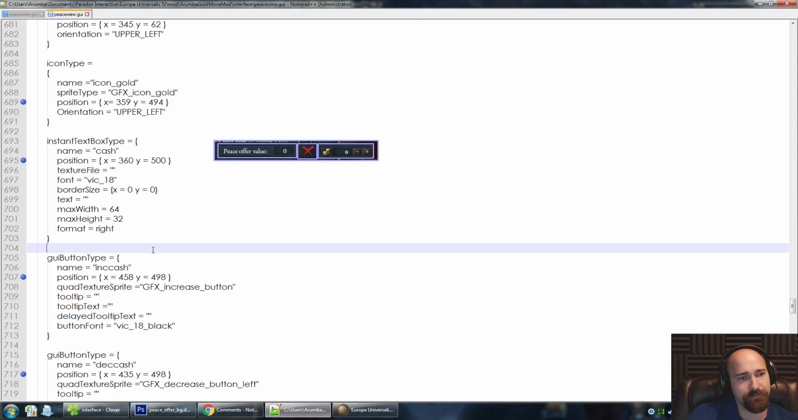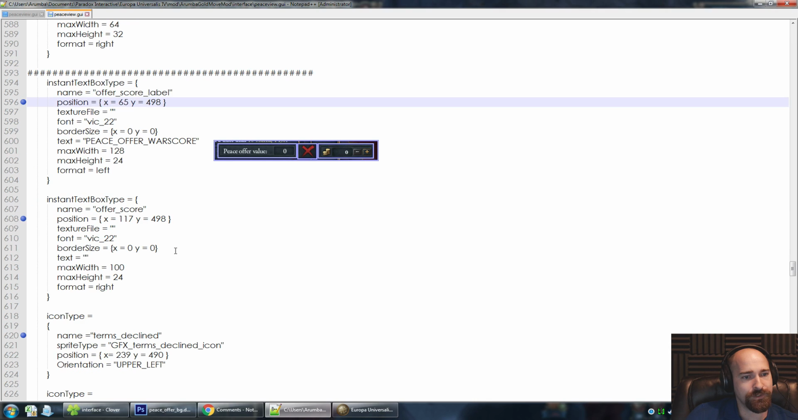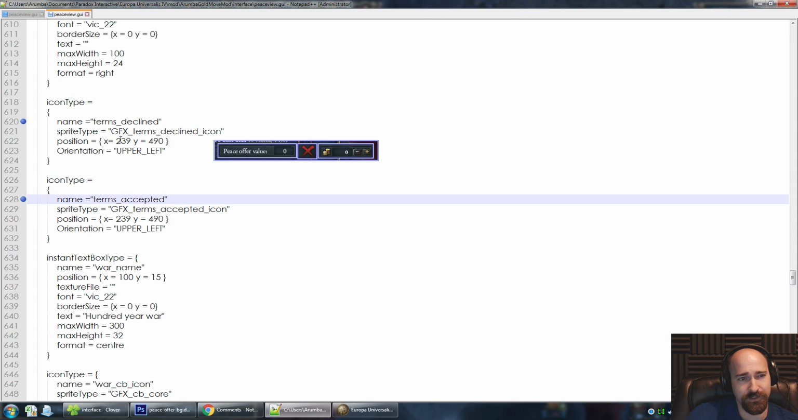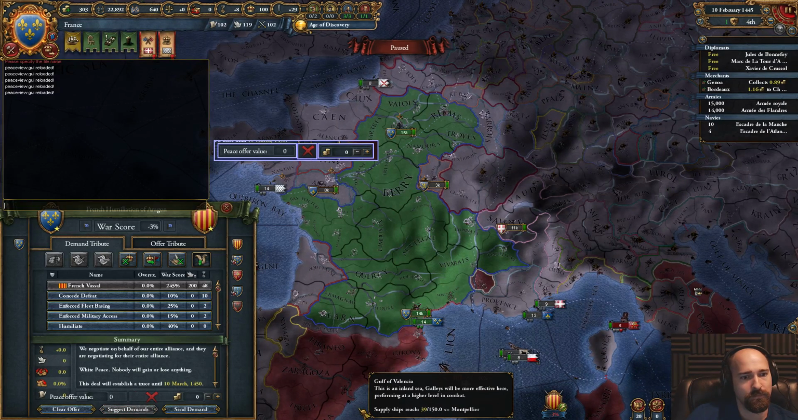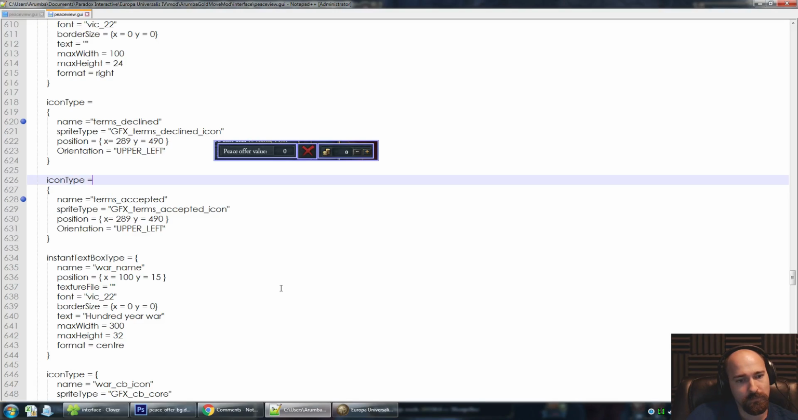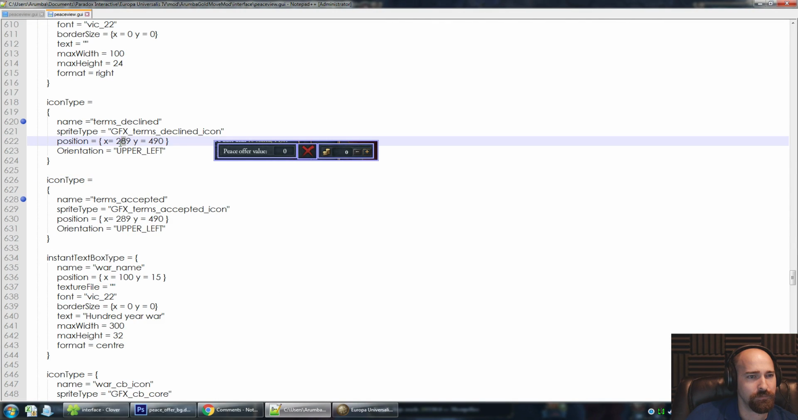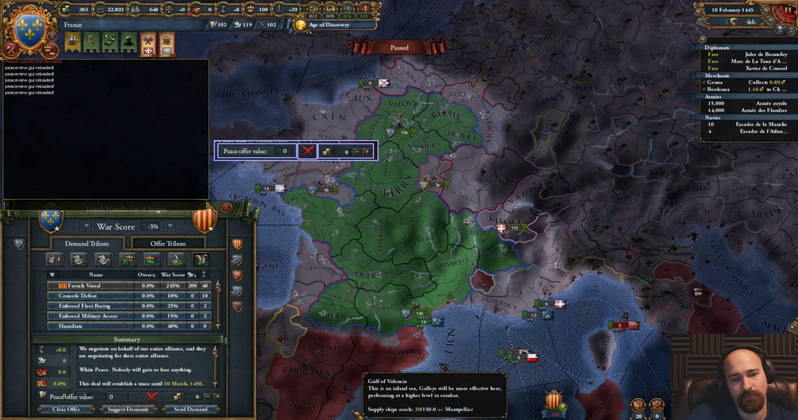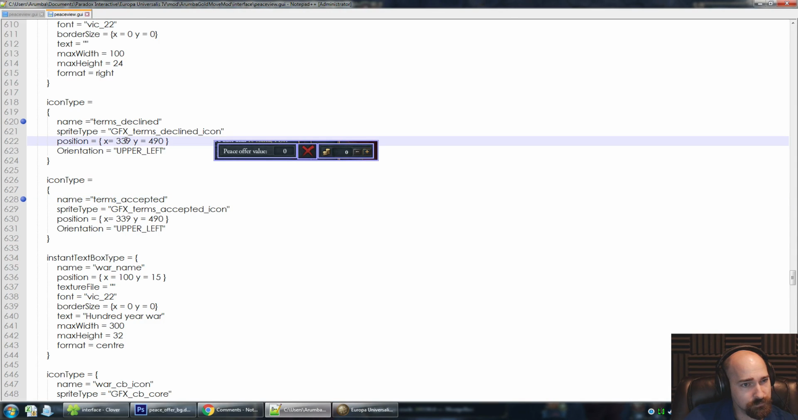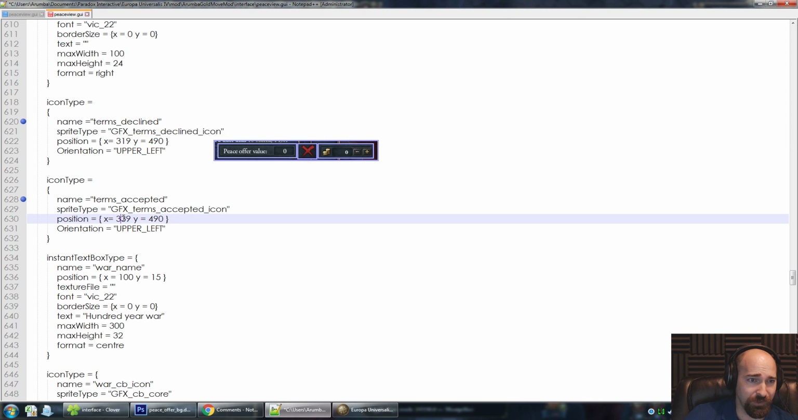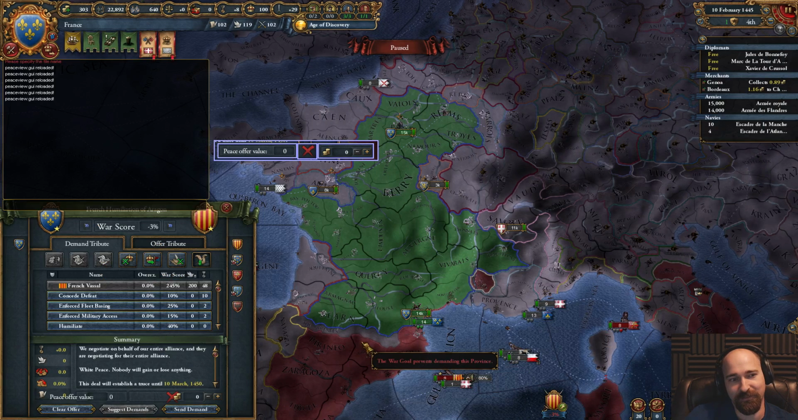Let's move the red X back. Offer score and terms declined, terms accepted. Let's move him over another 50. Maybe even another 50. That's too far. Thank you so much. That is really helpful. It's so much faster than having to reload the whole game and the save.